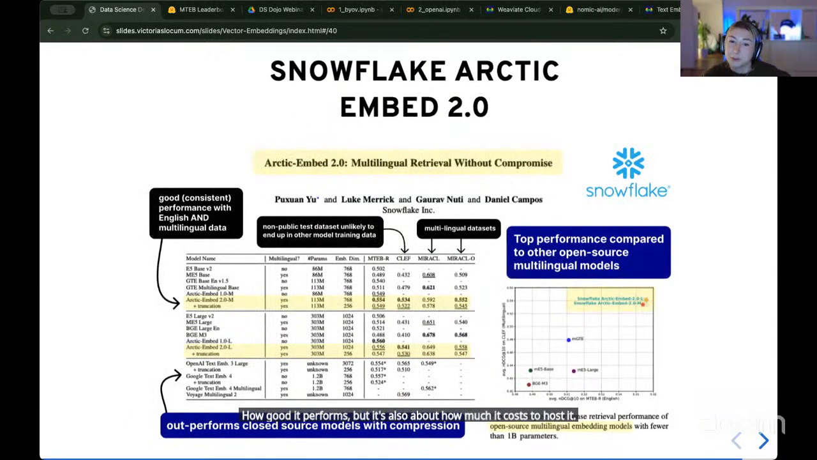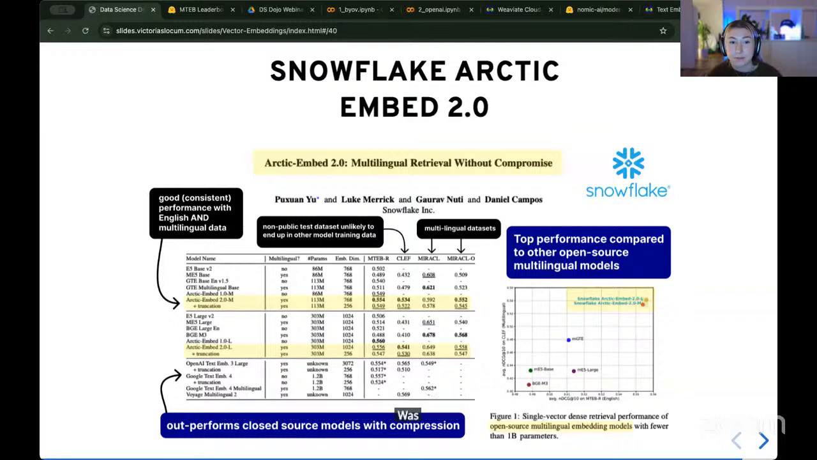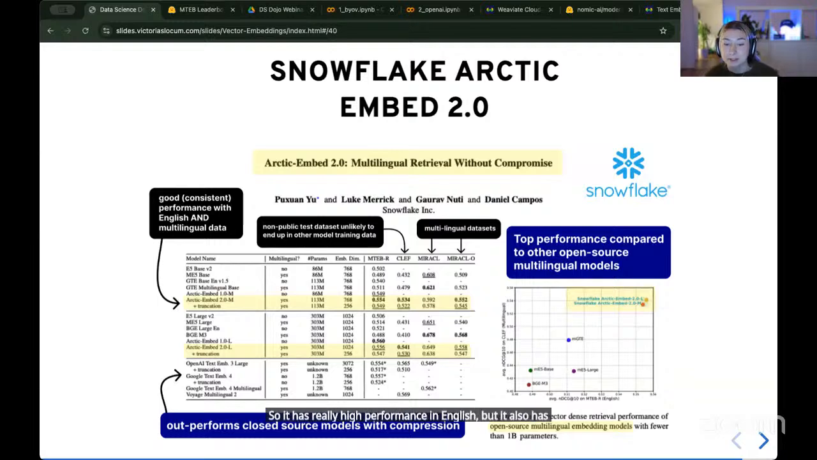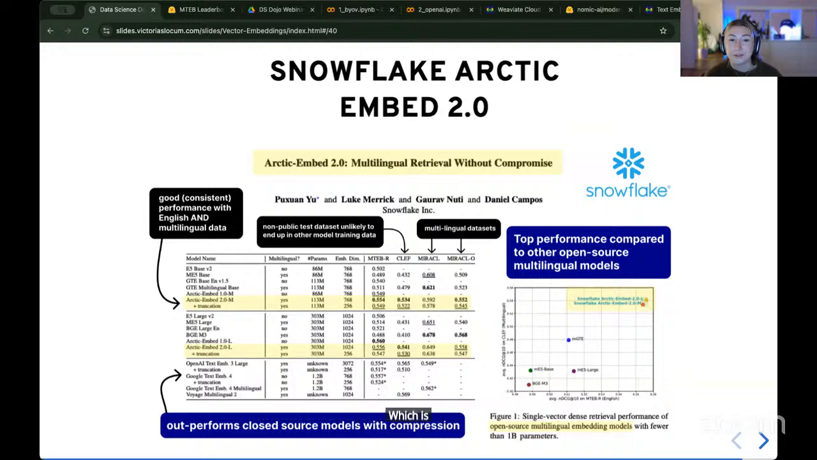Also, it's a really cool model. So this paper was super awesome to read. One of the best things about this is normally embedding models are really good at English or really good at multilingual data sets. However, what they were able to do by specific training procedures with this model was get really good consistent performance with English and multilingual data sets. So it has really high performance in English, but it also has really high performance in multilingual data sets, which is super interesting and novel and really, really cool.